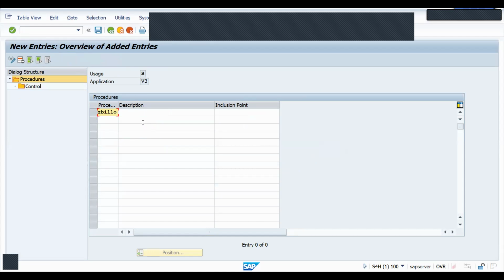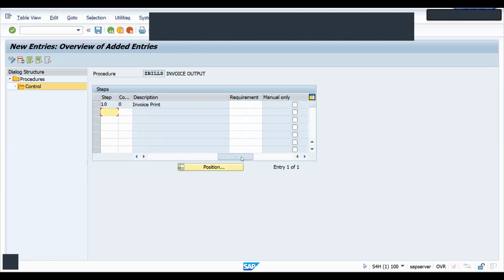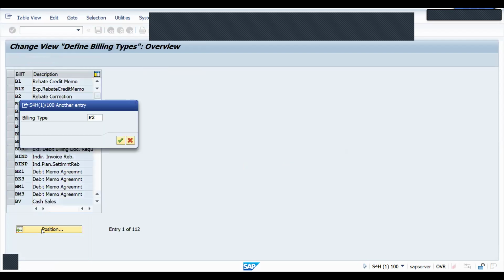JAD bill, JAD bills. Okay. Let me put it INV, invoice output. Select this, new entries, 10, ZRD1. I'll show you a few other things. I'll check both the options, requirement and manually here. And let's go to VOFA. So mine is F2.